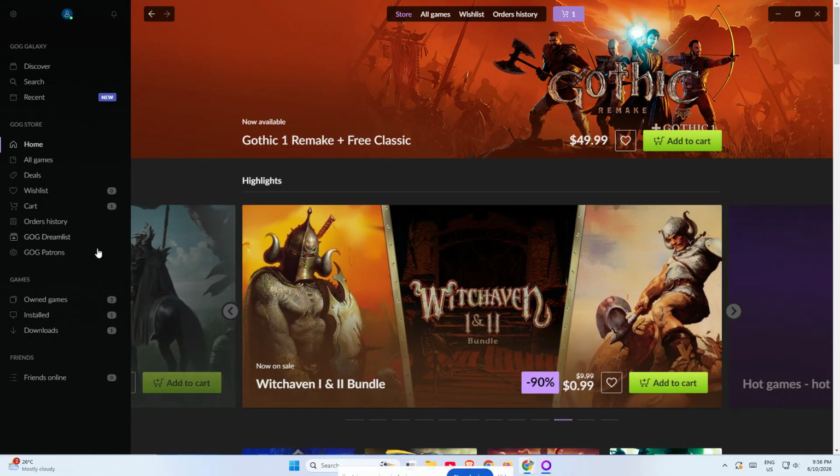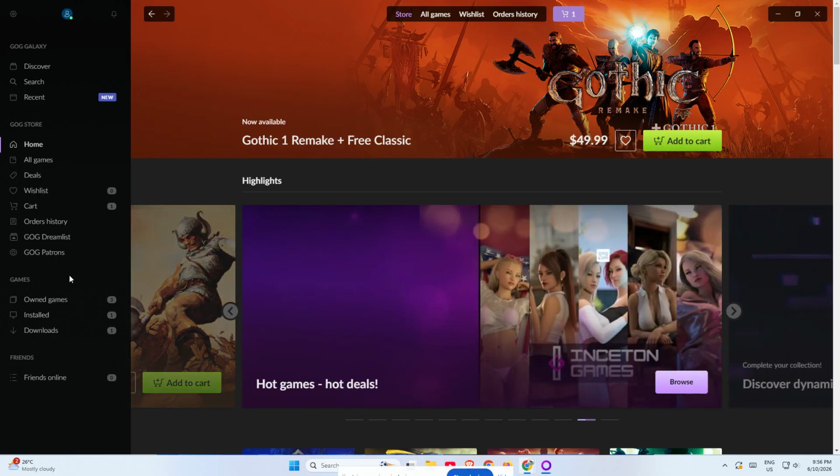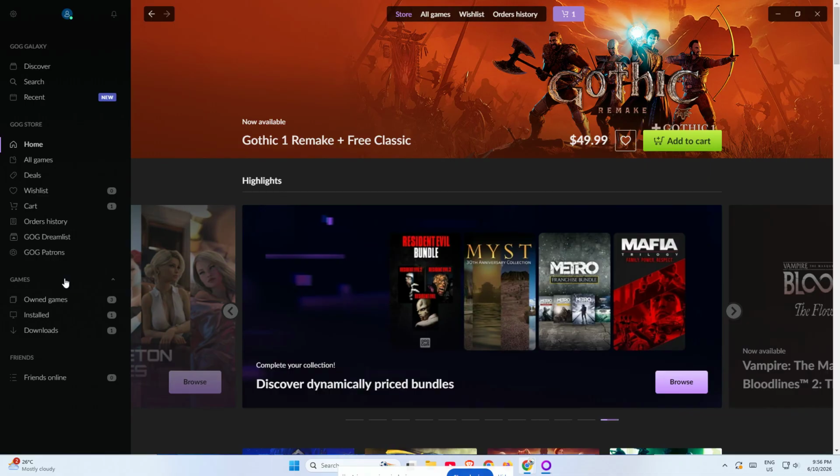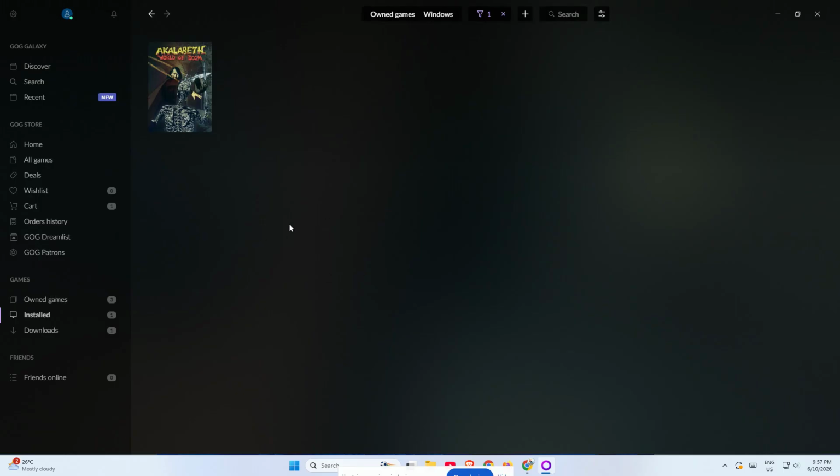Now look at the left-hand menu. On the left side of the screen, you'll see different sections for your library and your game collection. Click on Installed Games. This will filter your library so you only see the games that are already on your device and ready to play. This is especially useful if you have a large collection and don't want to scroll through every title you own.